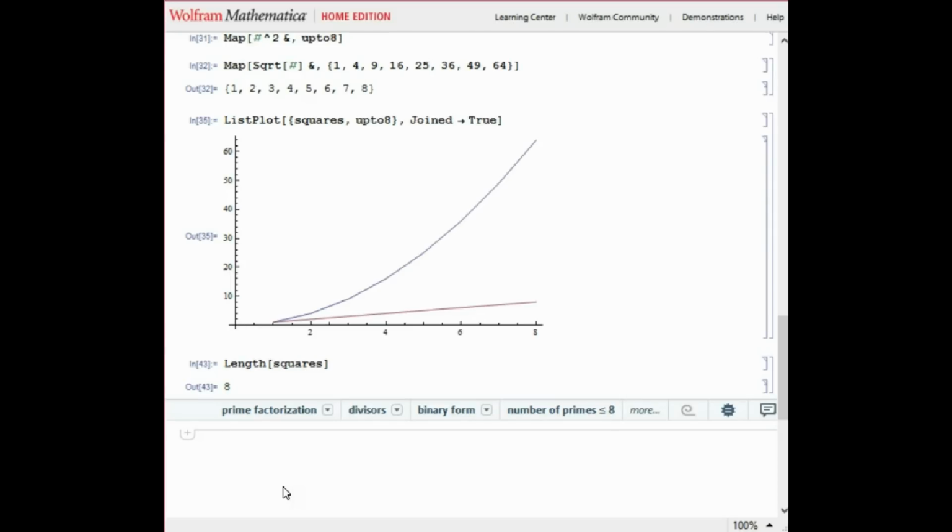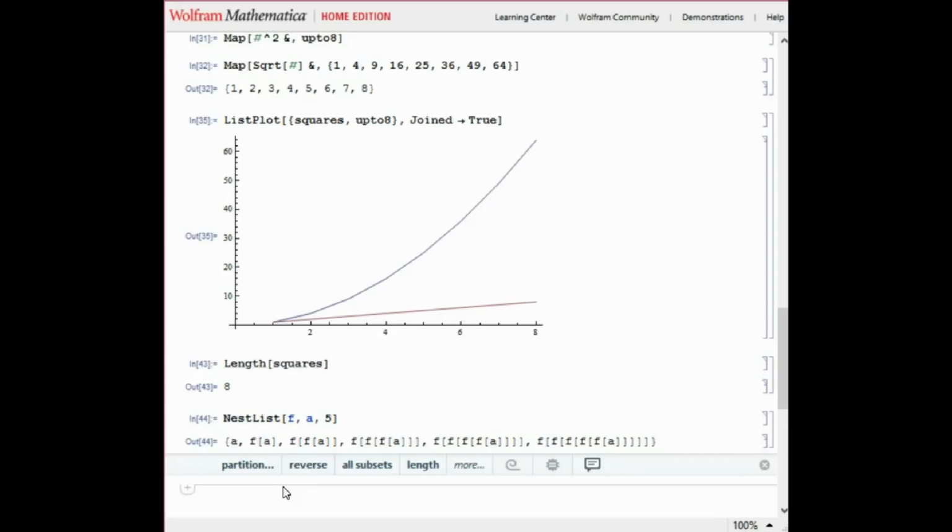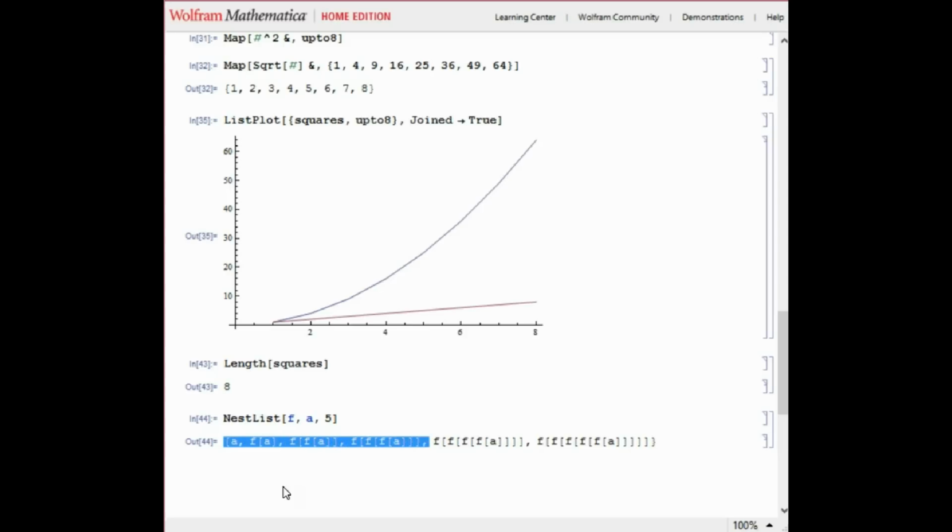Okay, now I want to show you a much more interesting kind of way of generating lists. It's called nest list. Now the idea of this is that you keep applying a function starting from a given input a certain number of times. So Mathematica here is symbolically showing us what it's doing. So if our function is f and our input is a, then we apply this function f to a total of 5 times, and we list the things we get when we apply the function once, twice, thrice, and so on.